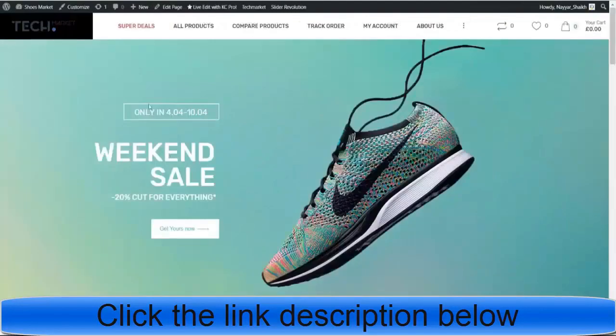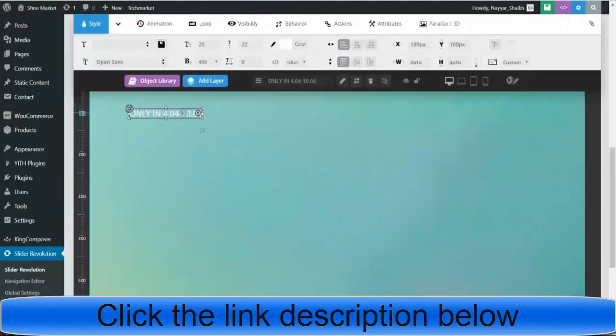Now if you see, the size of this is different and the size of this one is different. That is because we have to change it. Here if you see, this is the font size. By default it is 20. Make it 25 pixels. Okay, as you can see, the size is increased, and this is the line height. Make it 18. Now also if you see, this is the font weight, which is 400, which is fine. So we want that.